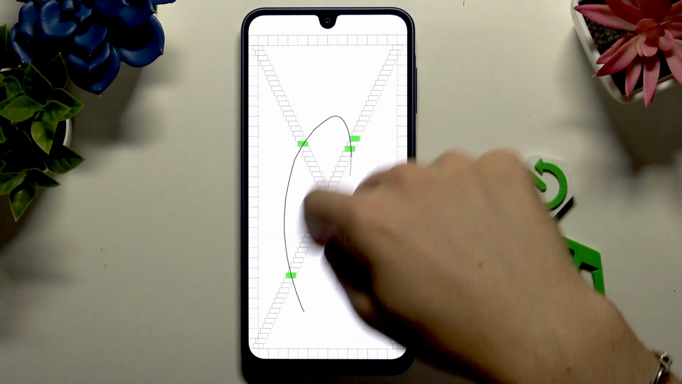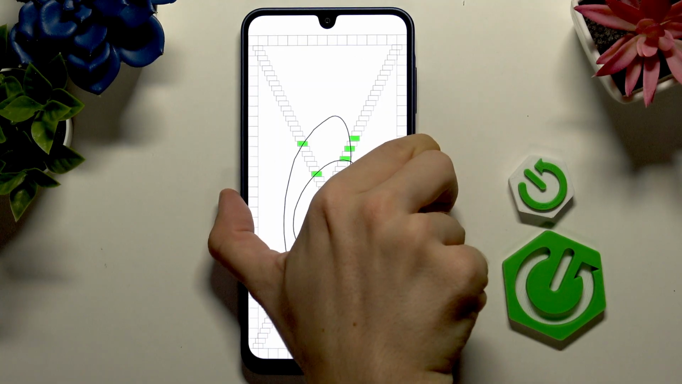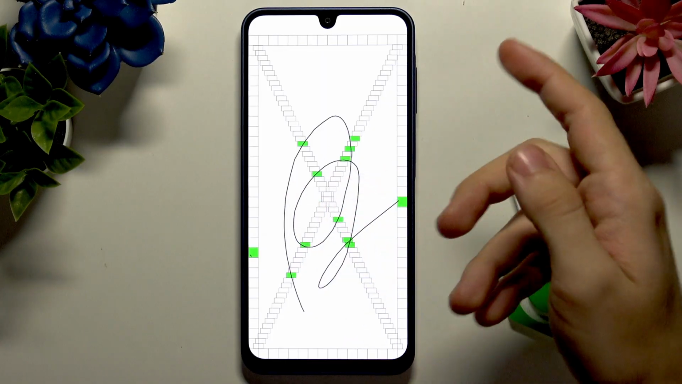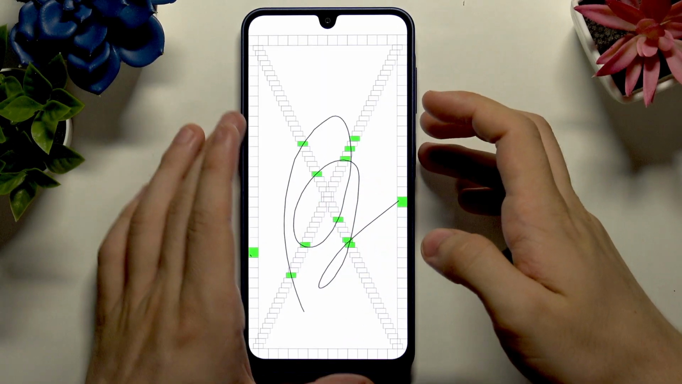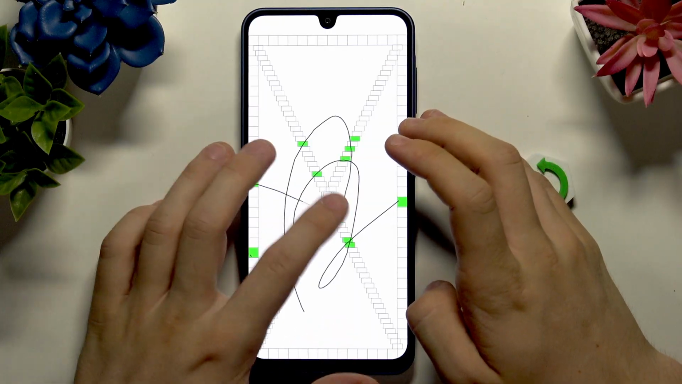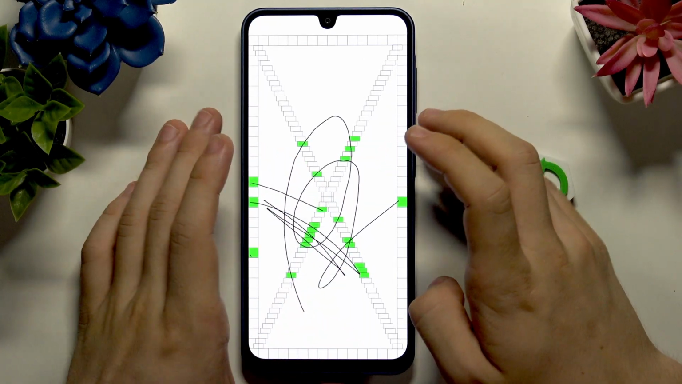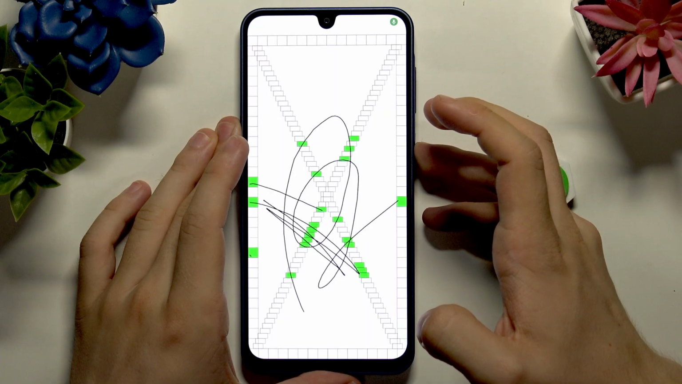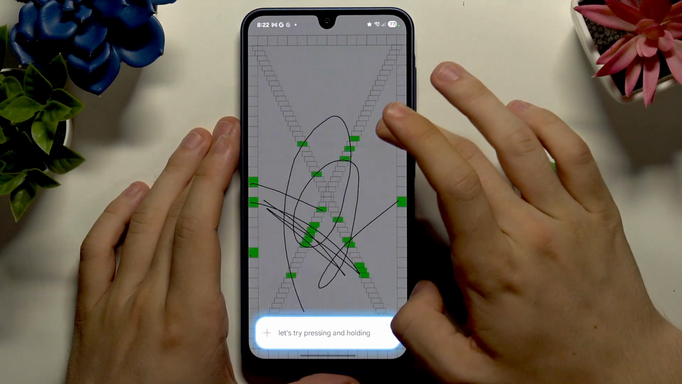Now if you can't pass it, then you just need to lock the screen. Well, you can't, okay. I just wanted to demonstrate how you can exit out of that, but you can't. So let's try pressing and holding. Okay, didn't help.